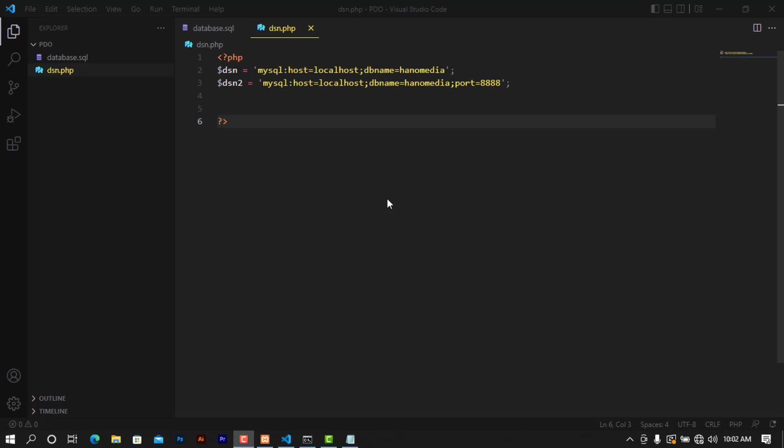In the last video we have seen how to create the database source name, and in this one you're going to see how to connect to the database by using the PDO. To connect to the database, we are going to create a new file that will be needed to connect to the database, and we need to include that file every time we need to connect to the database. So let's go ahead and see how we do this.